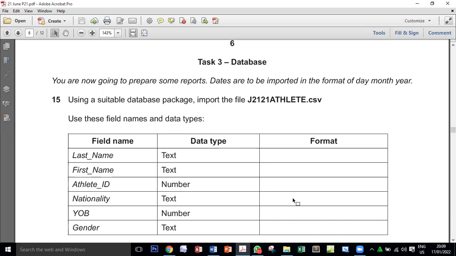Okay, but Cambridge, they never use commercial names. They ban this, they don't allow it. So the question says database, but I have to tell you that the software used will be Microsoft Access, because right now we are doing practical. Okay, so task 3 database.